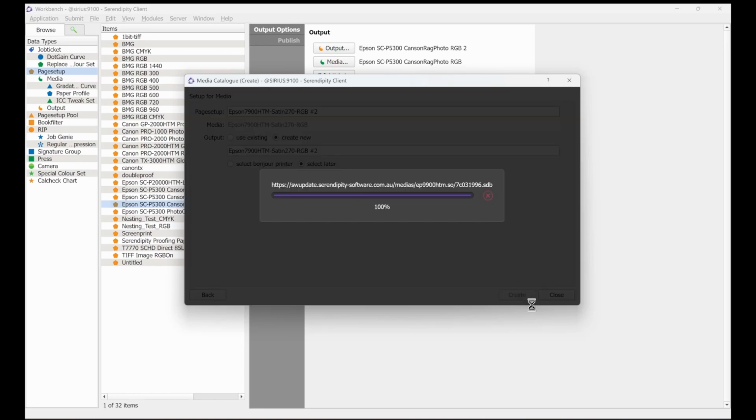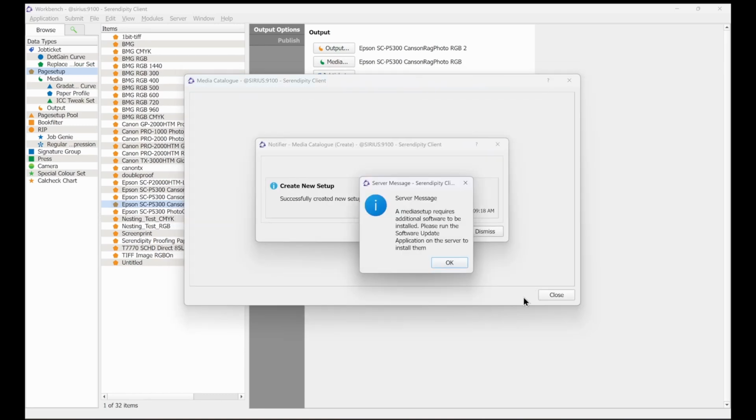Depending on the driver selected, you may see a message appear to download additional items. Click the OK button and dismiss the confirmation message. Click the Close button to close the Media Catalogue.